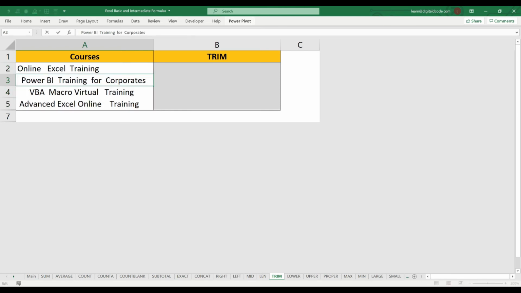If you see here, there is a space in the beginning. Generally, no text will start with a space. Also I have a space here, 2 spaces here, 3 spaces. So in all the cells I have unwanted spaces. To remove all the unwanted spaces, I am going to use the TRIM function.